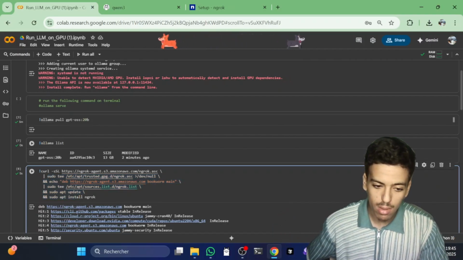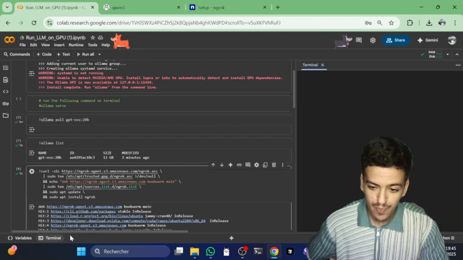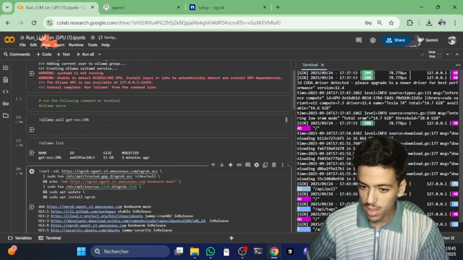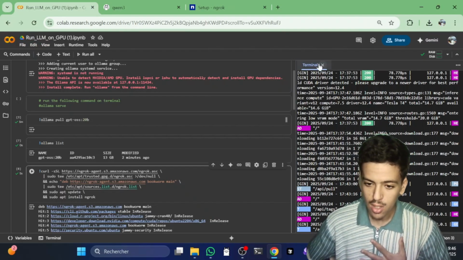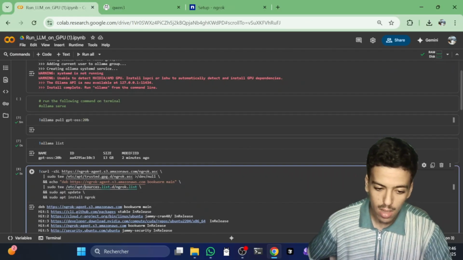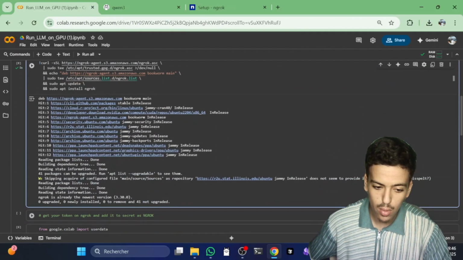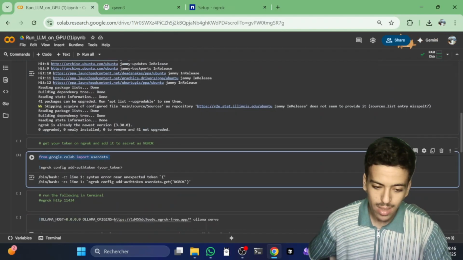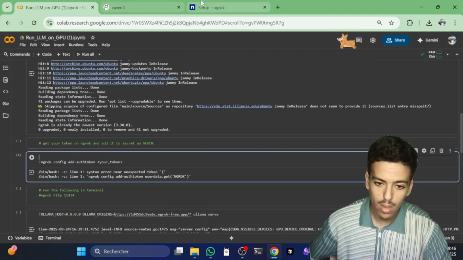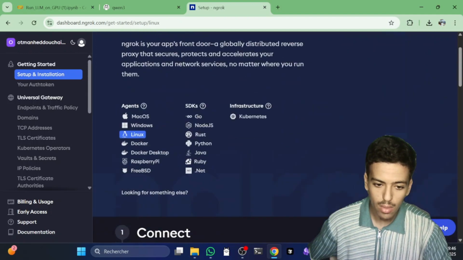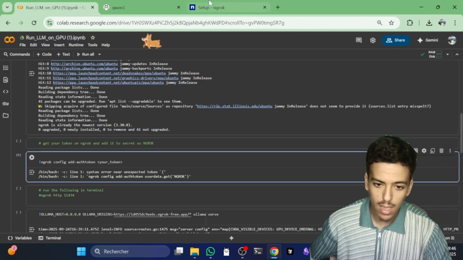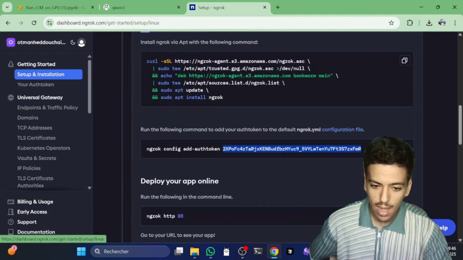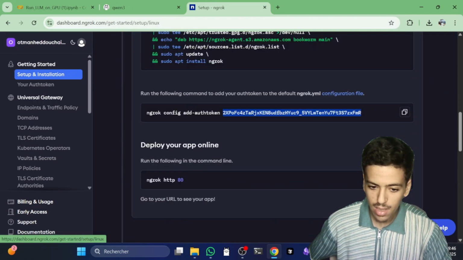That's what I want to do because Ollama is running on localhost. If you try to inspect this, you will see that this is running on the localhost, and we don't have access to the localhost because we want to access it on our own computer. So to do that, we're going to use ngrok. Okay, now we have installed it. The next thing we want to do is add the access token. To get the token, go to ngrok.com, okay, and select Linux because Colab is running on a Linux distribution, and scroll down and you will see we have this.